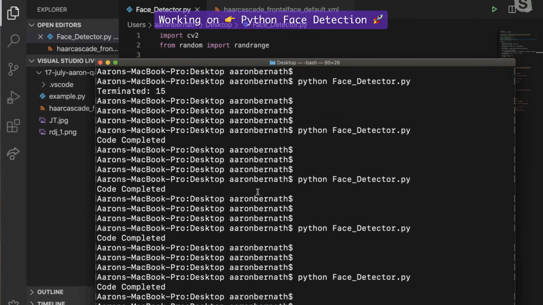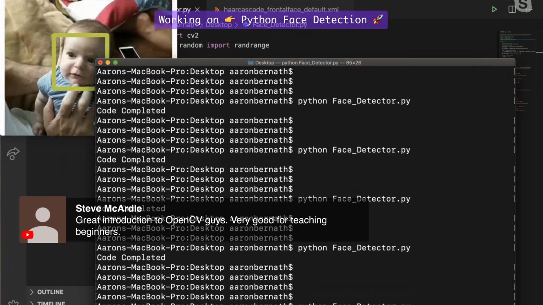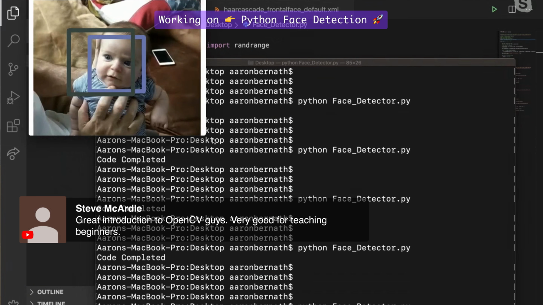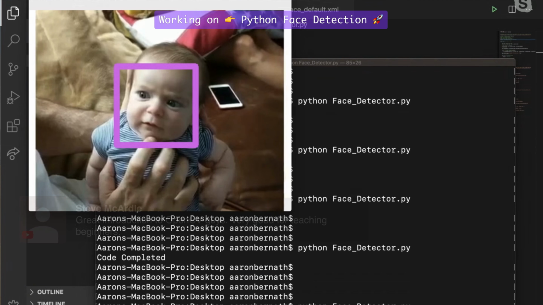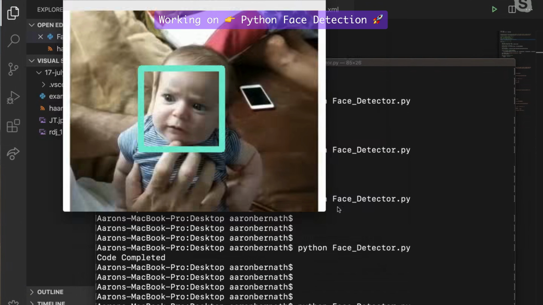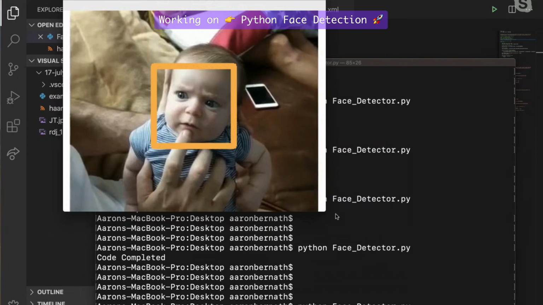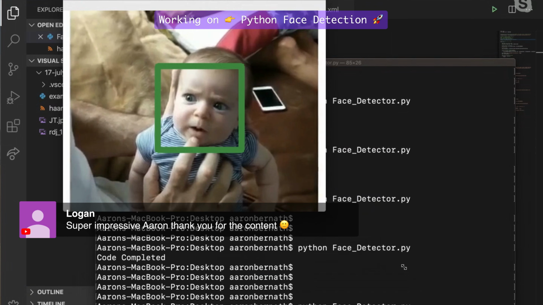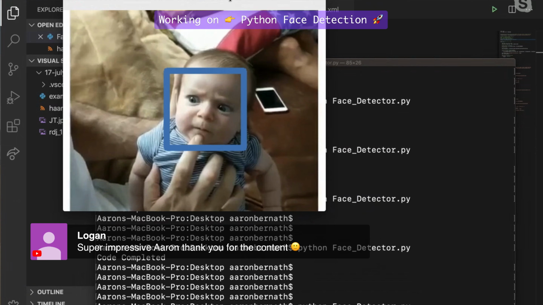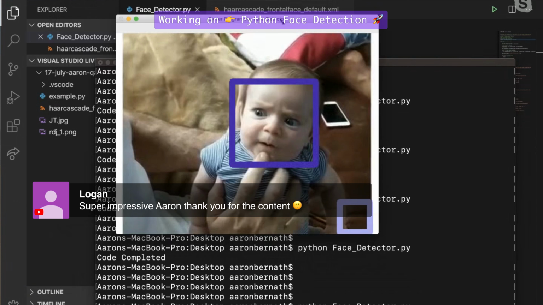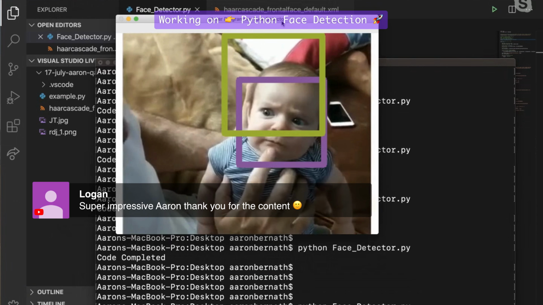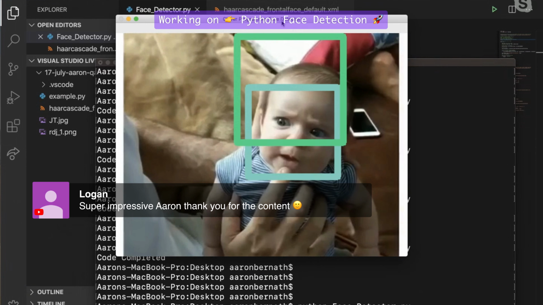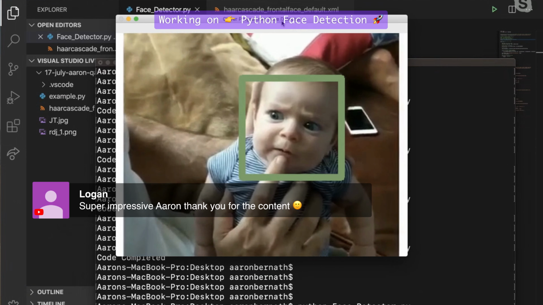Nice. And there's no audio, but here's... Oh my god, that is so cute. That is so cute. I love that. The dad is basically tormenting the baby by making them say stuff. But yeah. Logan says super impressive, Aaron. Thank you for the content.